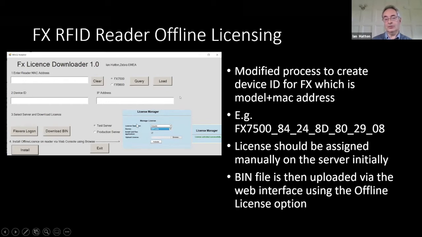The installation itself is done through the reader browser interface. Within the browser interface, you can go to the licensing option, and then you can acquire the license either online or offline. If you select offline, you can use the browse button to browse for the bin file that you've downloaded from the server, and that will install it on the reader. And again, from that point onwards, it doesn't need to have an internet connection or a network connection.